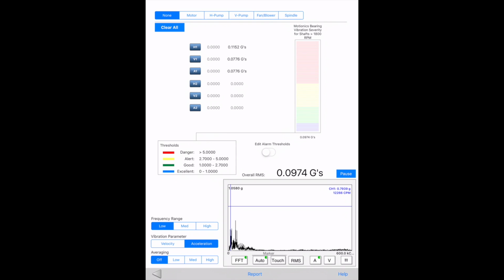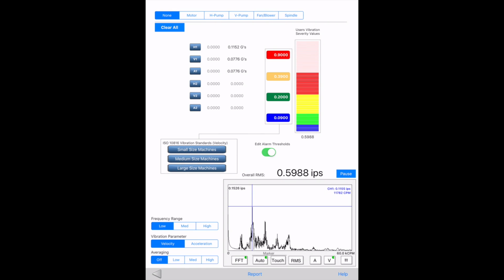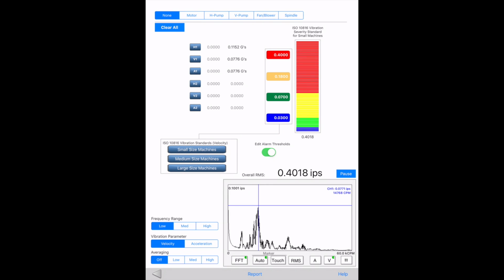On the right side of the reading capturing area, there is a vibration severity meter to help user to assess machine condition at one glance. By default, it is based on ISO 10816 vibration standard. User only needs to toggle the Edit Alarm Threshold switch and select a machine size group. A set of threshold will be automatically loaded.